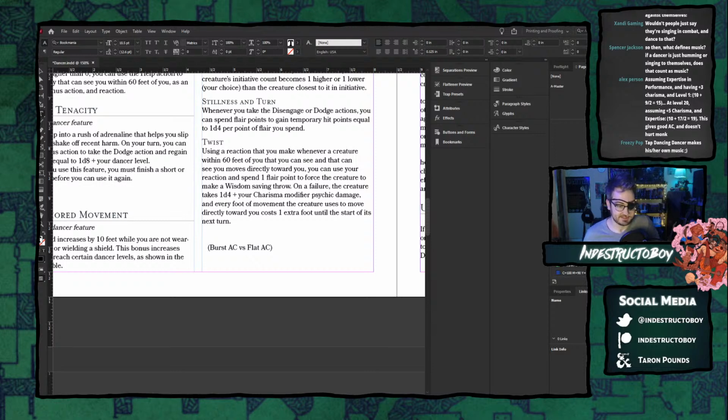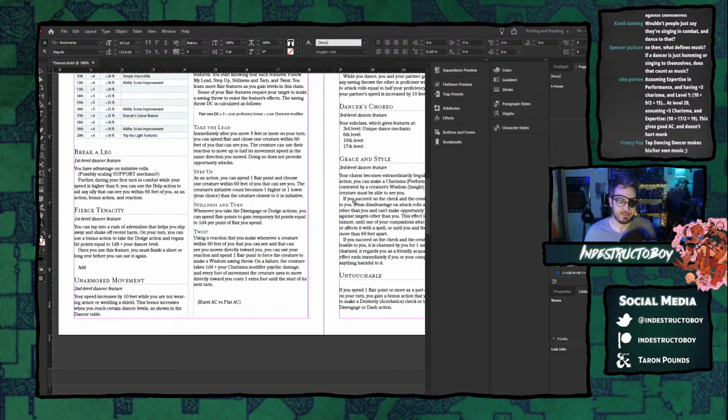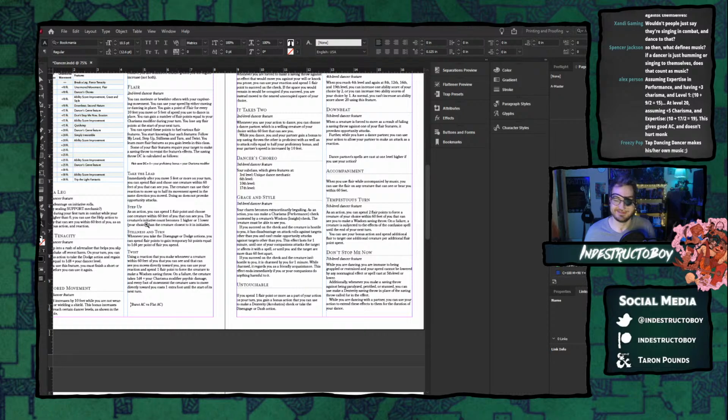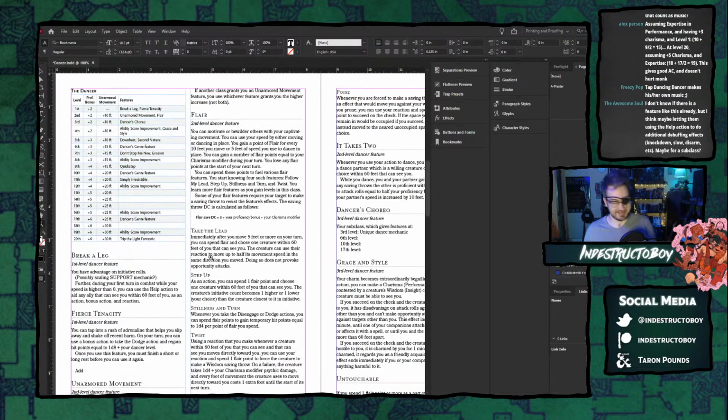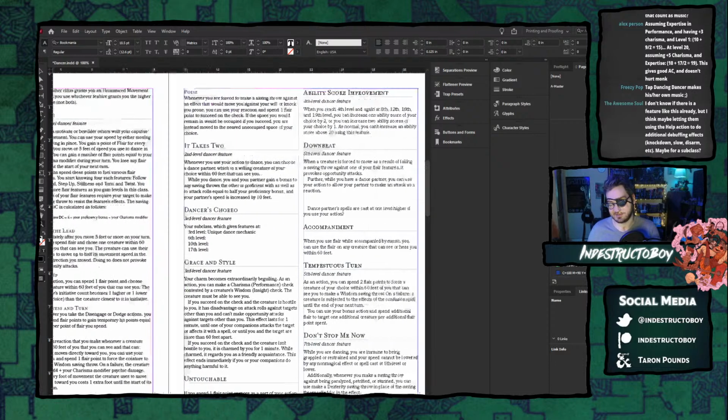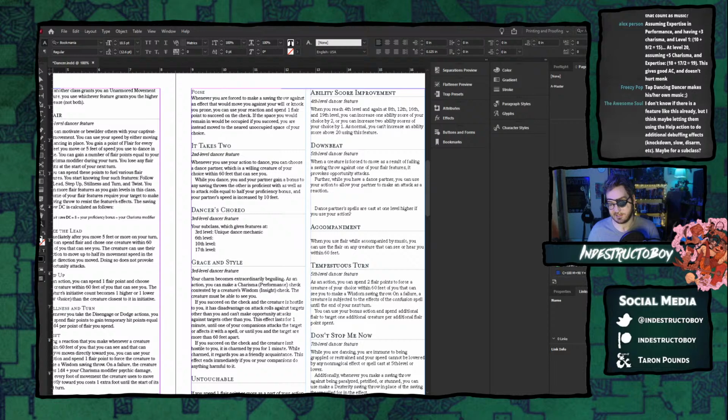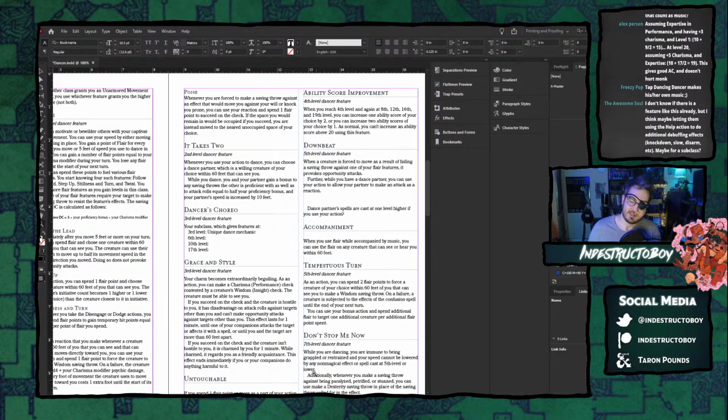Wouldn't people just say that they're singing in combat and dance to that? Probably. Because min-maxers are no fun. No, I'm kidding. Probably because they're going to try to get the most out of that. And, like, man, Bard is already getting something that's on that power.